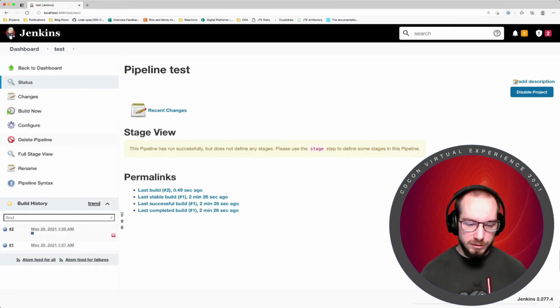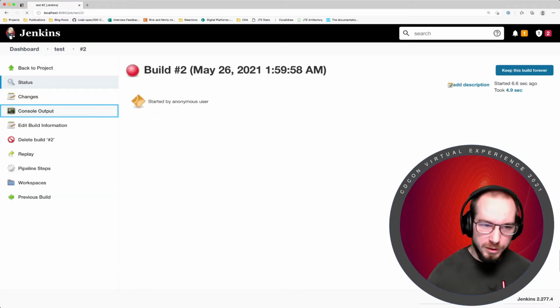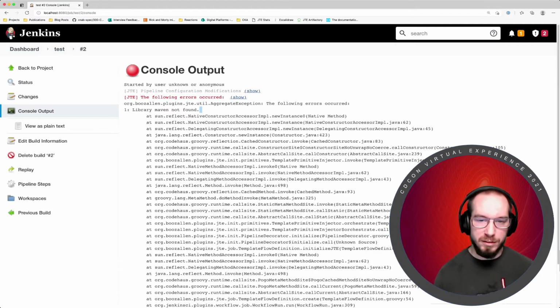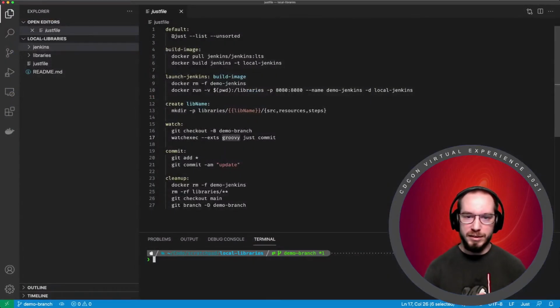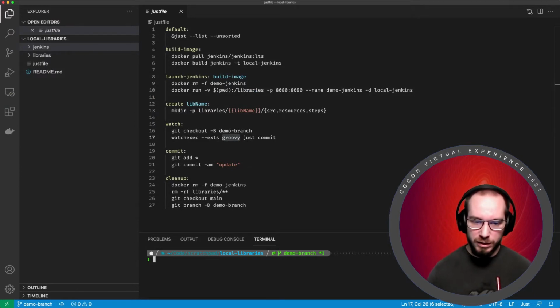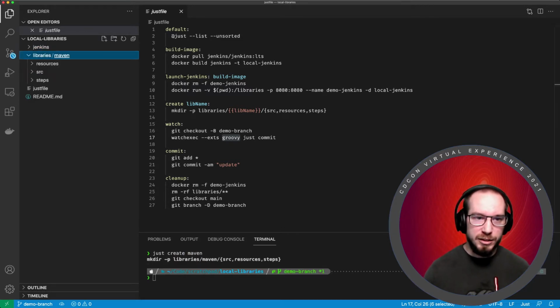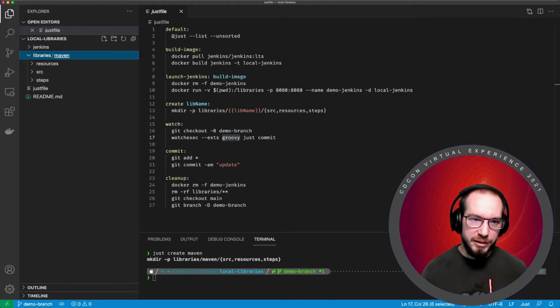And right now that's going to fail, because we haven't actually created a Maven library. Just to prove that, we get some errors. The Maven library hasn't been found. So let's create it. If we head over to VS Code, there's a nice helper function in our just file where we can say just create Maven. That's going to create a new directory for us within the libraries directory called Maven.